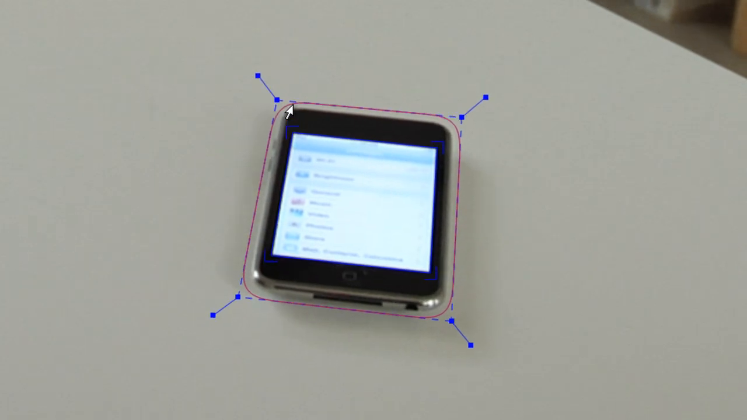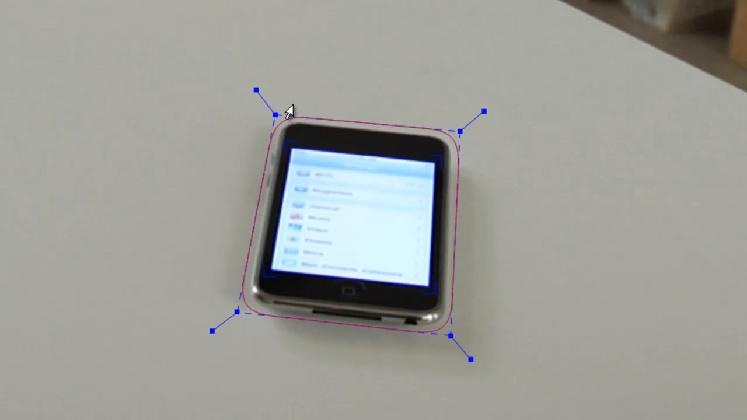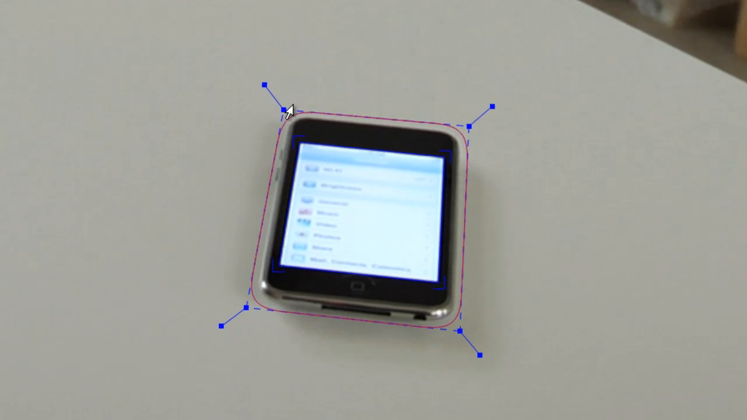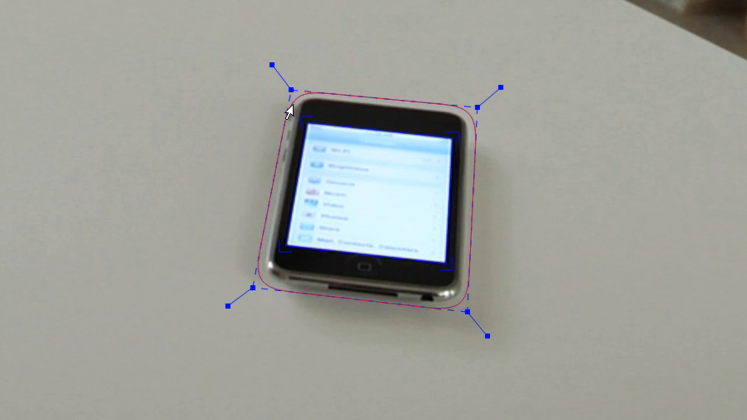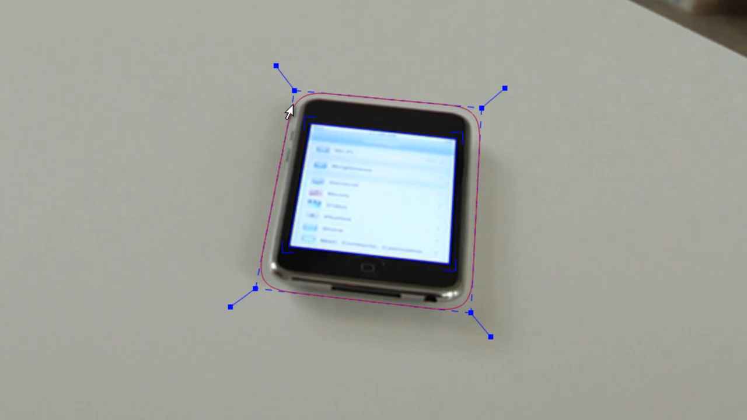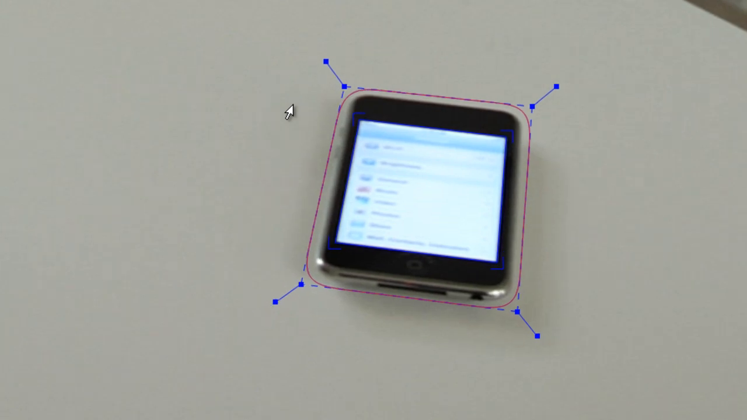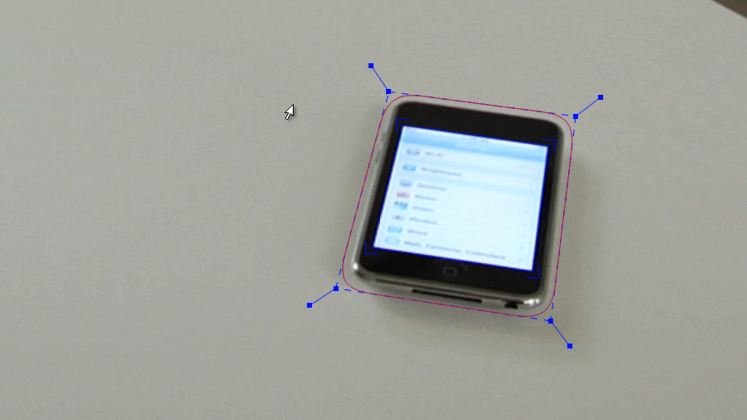Now, while you might be tempted to go away and make a cup of tea at this stage, it's a pretty good idea to keep an eye on the track as it happens. Mocha is pretty good at what it does, but there are times, particularly when the object is moving around quite quickly, or the edges of the object that's being tracked are a little bit blurred because you've used a slow shutter speed, for example, it may actually lose the accuracy just slightly.